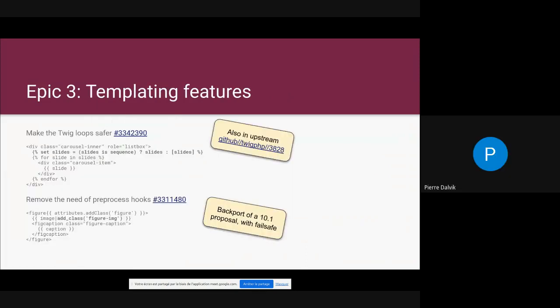And the third epic is templating features. It's also a subject we talked about before, but now it's becoming more and more clear. There are two proposals. The first one is to implement the is-sequence test and maybe the is-mapping test too. Those tests are very common in templates. Twig is the only engine not implementing them.